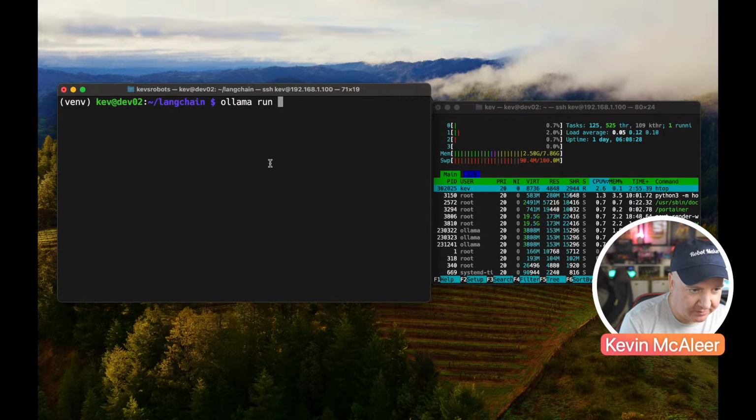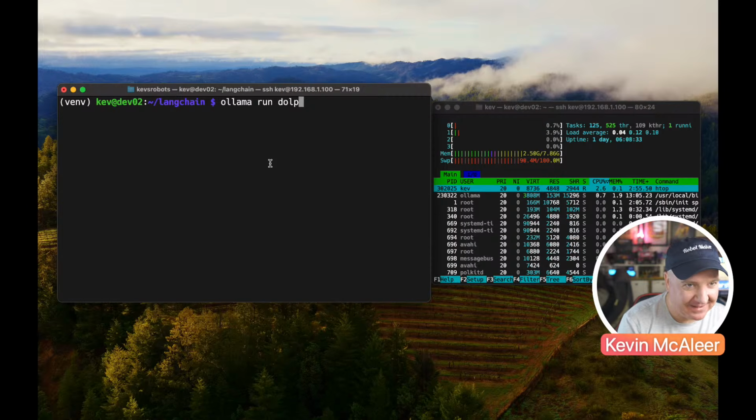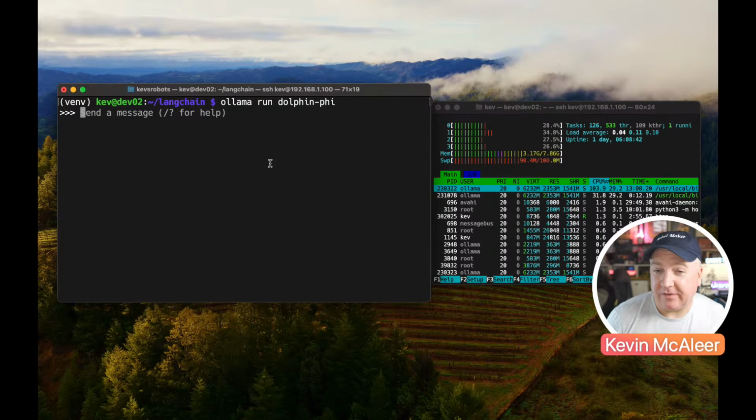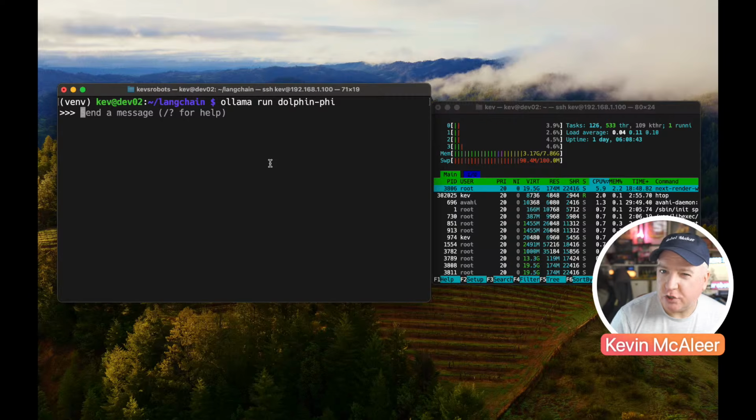So if we do ollama run and then dolphin-phi, was it phi? I think it's phi, isn't it? So, dolphin-phi. And what that's going to do is, this is a model that I've already chosen and downloaded. I'll show you how to do this shortly. And now it's just asking for a prompt.